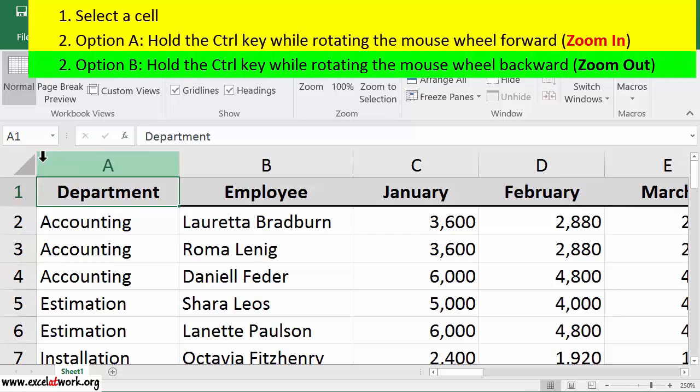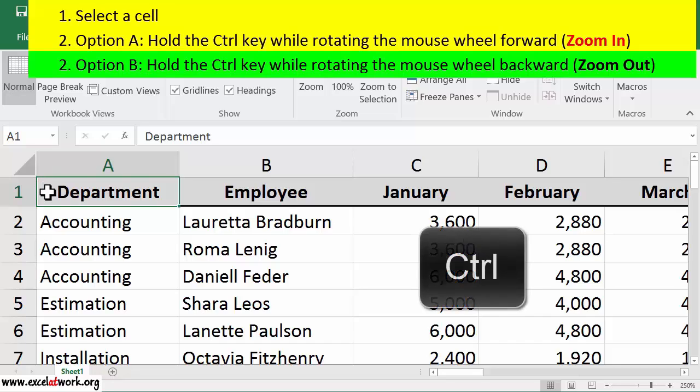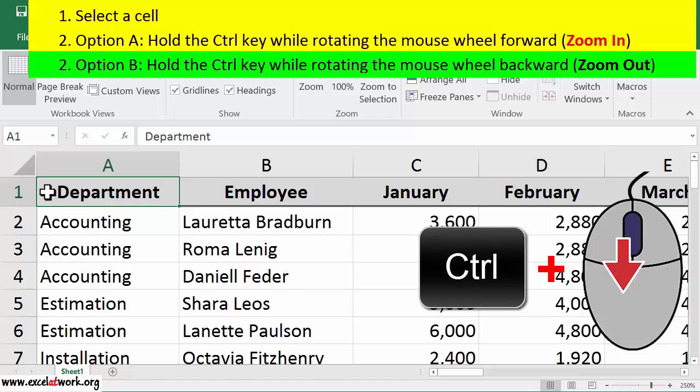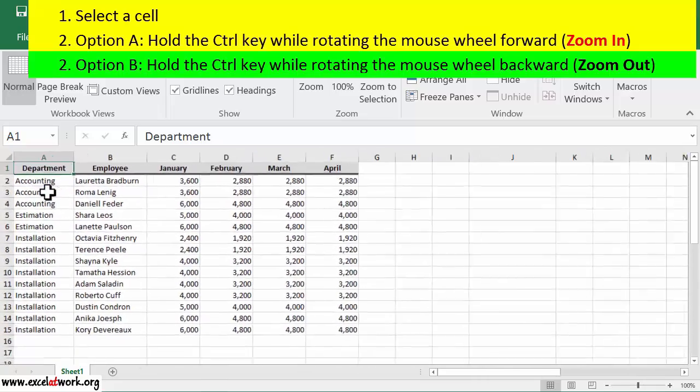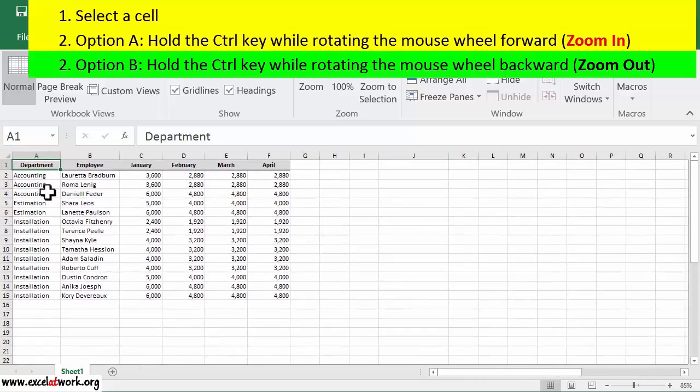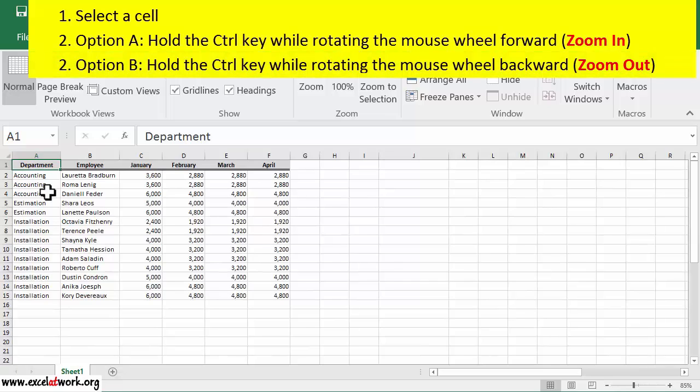Now I will zoom out. Since cell A1 is already selected, I just hold down the Control key while moving the wheel of the mouse backward. As you can see, the window contents are now smaller. By following these steps, you can zoom in or zoom out in a sheet of any Excel version, as well as any document in Word or PowerPoint.